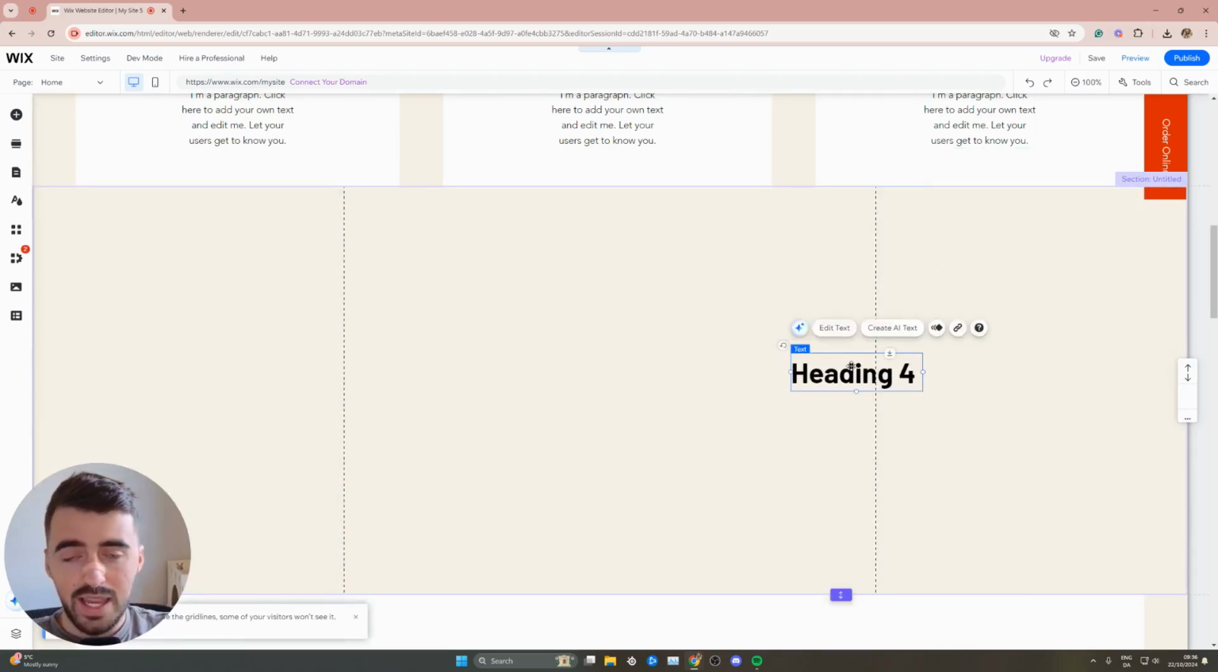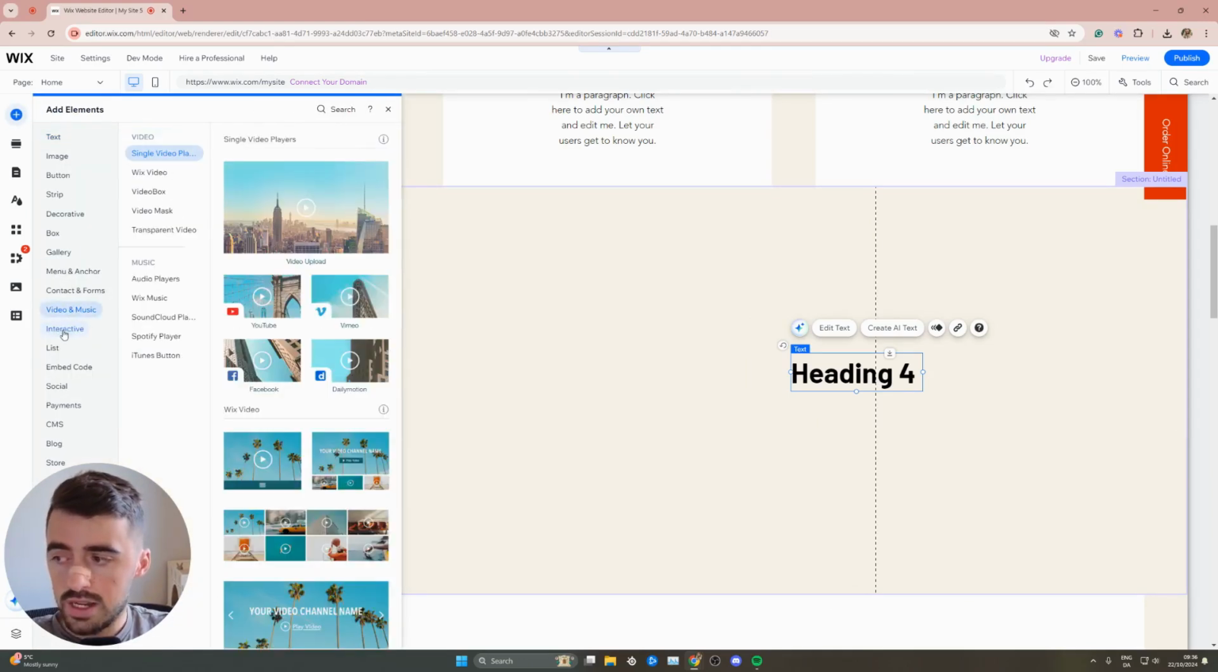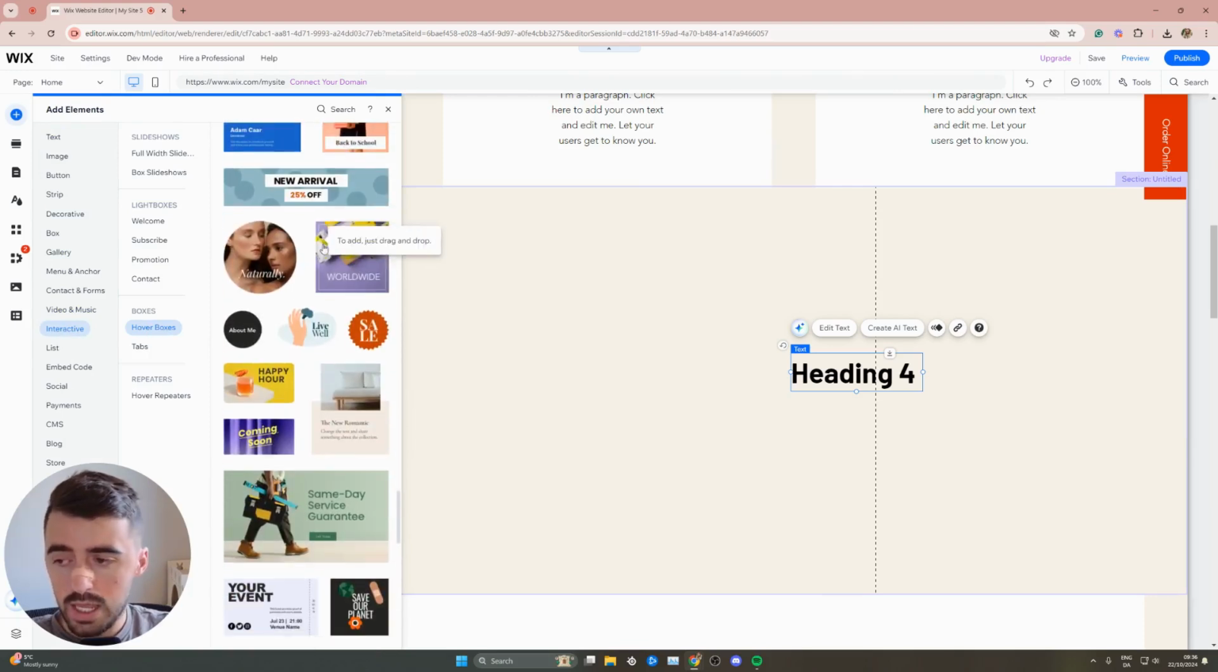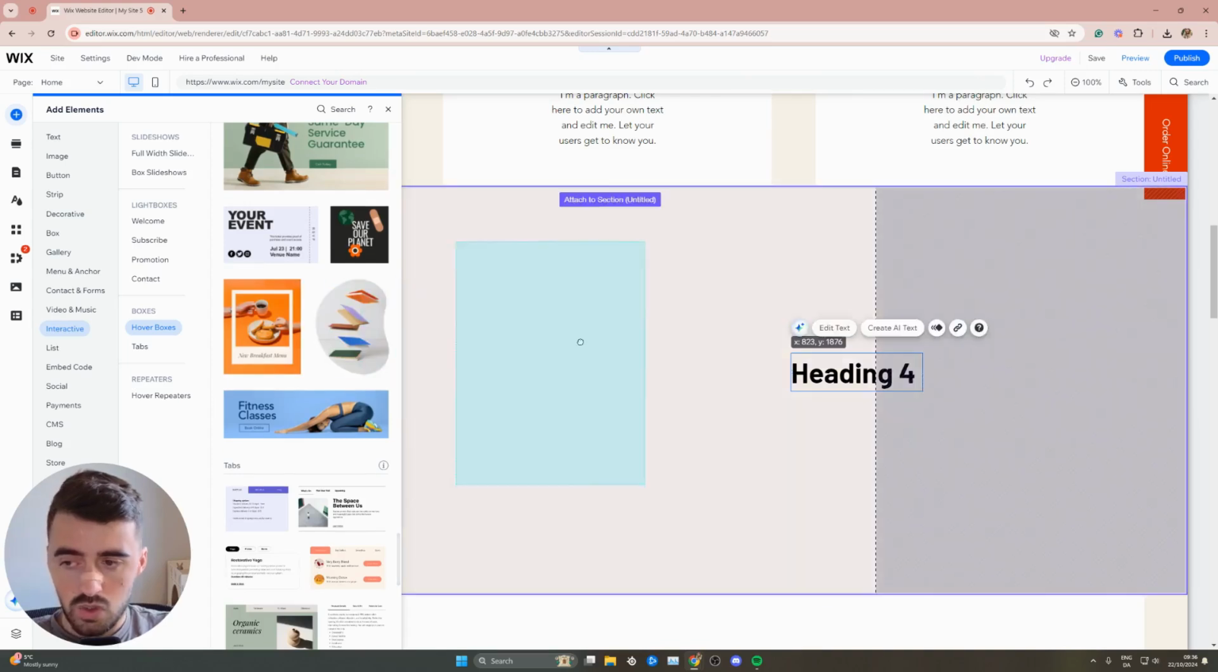And here, what you want to do is add another element, because text alone on Wix doesn't actually have any hovering functionality, which is a bit weird to me, but that's just the way it is. So go back to the Add Elements button in the side menu, and this time go all the way down to Interactive right here. Then to the right-hand side, you'll see hover boxes. Click on that, and then just choose any of these hover boxes and drag it onto your screen.